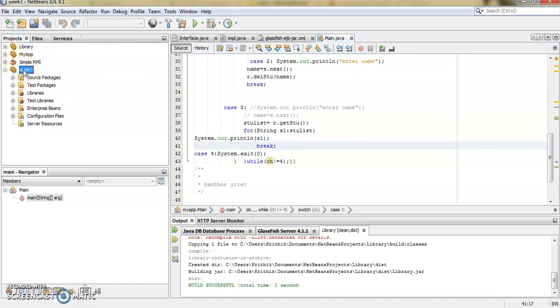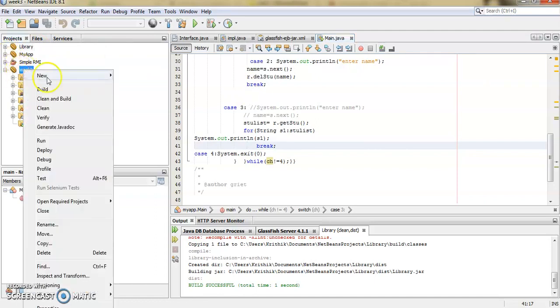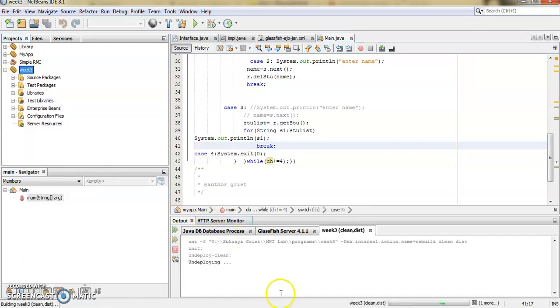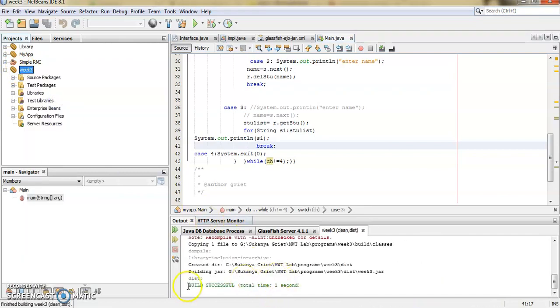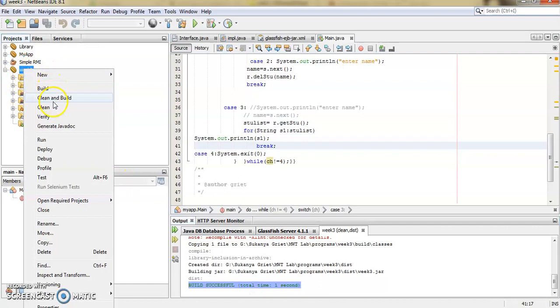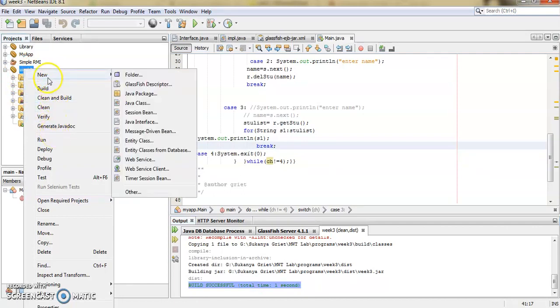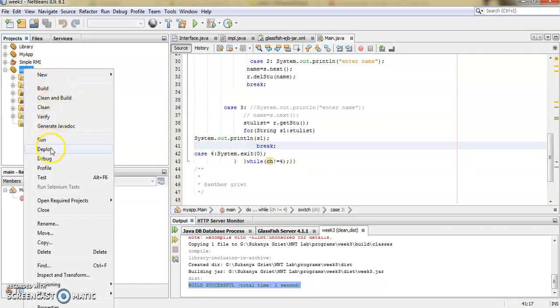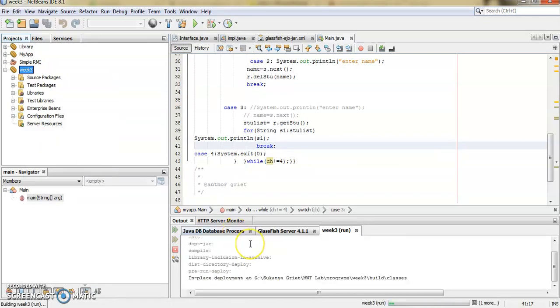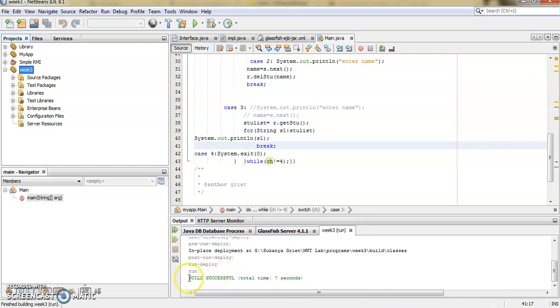Once you create these programs, we need to clean and build the application. If everything is okay with your application, the build success message should be displayed. Next, deploy the project. Right click on the project name, select deploy. If the project is deployed successfully, we should get a build success message. That means our project is deployed successfully.